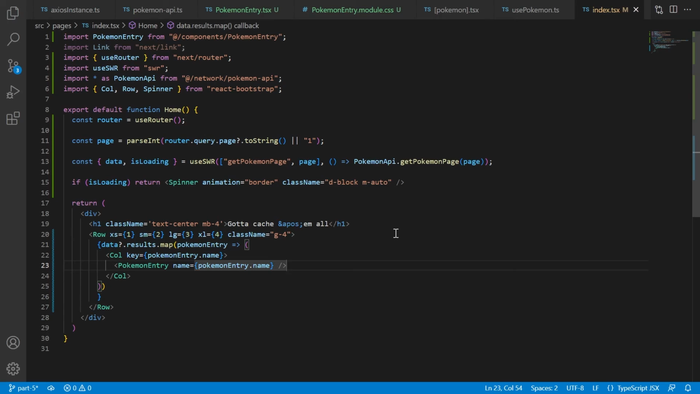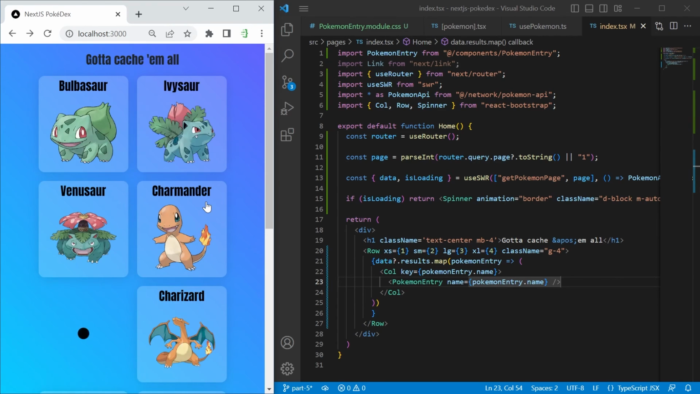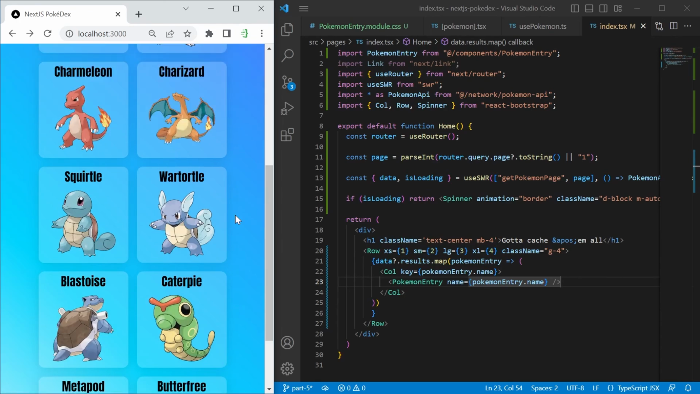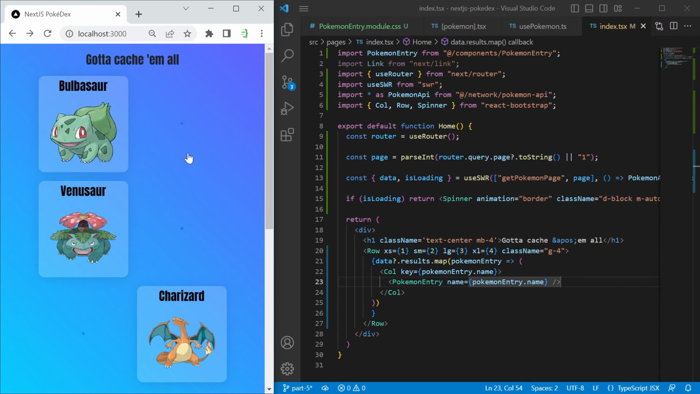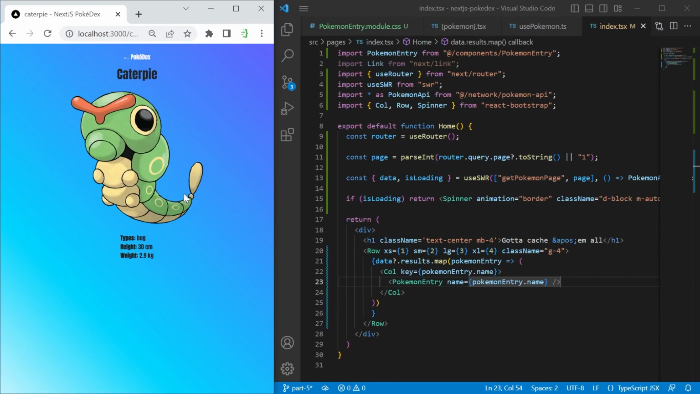When we save this, this should load page 1, right? And there they are. And each of them has its own loading spinner while the usePokemon hook is loading. Again, normally this would be faster, but we added this artificial delay to see our progress indicators here. And now when we click any of these Pokemon here, we see the data immediately.